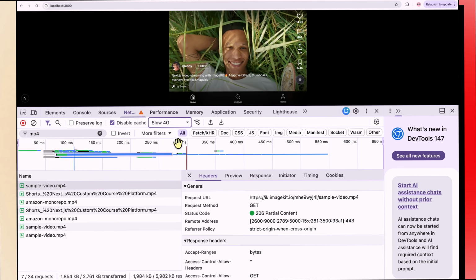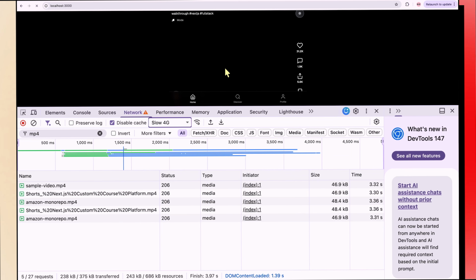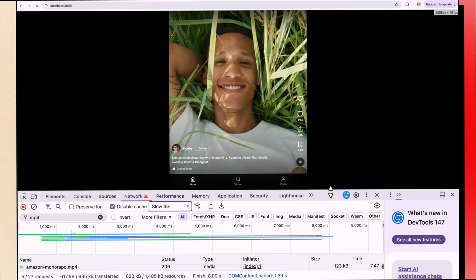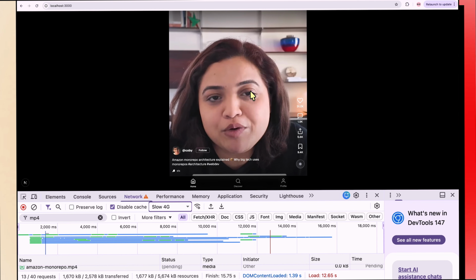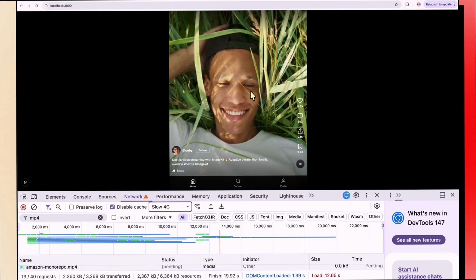So let's go to Slow 4G, and I'm going to refresh the page. You can already see the black overlay here. You don't want your users to experience something like this, right? Check this out. It took like a second for the videos to get rendered. But I have high-speed internet. I am on Wi-Fi. I'm at home.